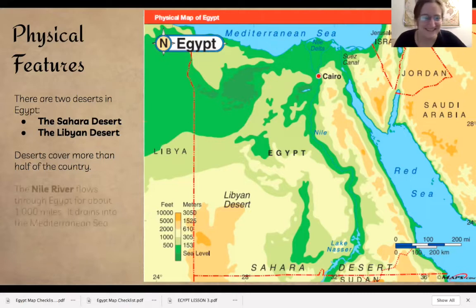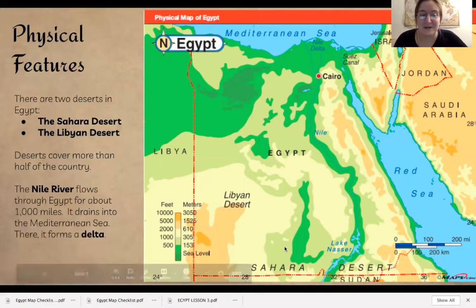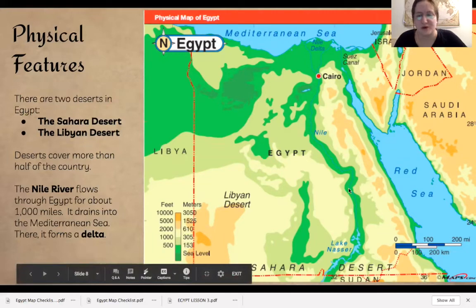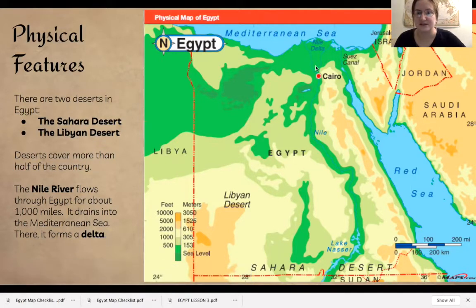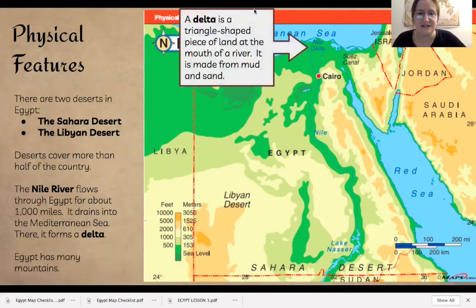Sorry. The Nile River is a really important part of Egypt's geography. It flows through Egypt for about 1,000 miles and it drains into the Mediterranean Sea. There it forms a delta. As you can see on the map, it says the Nile Delta right here. And I bet you're wondering, what's a delta? I'll tell you. A delta is a triangle-shaped piece of land at the mouth of a river. It's made from mud and sand.